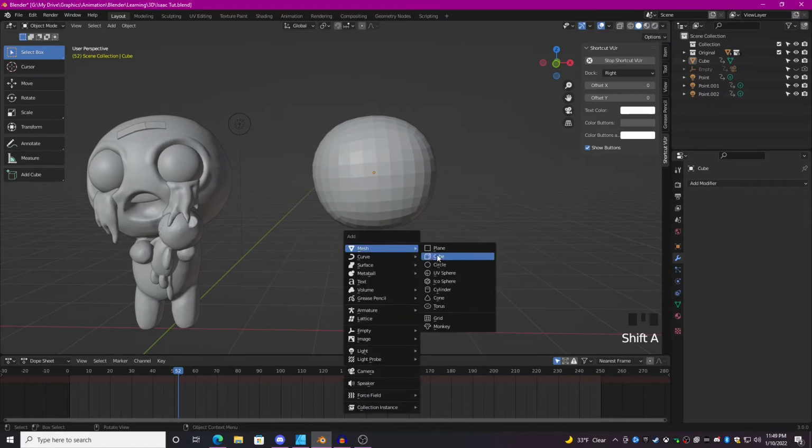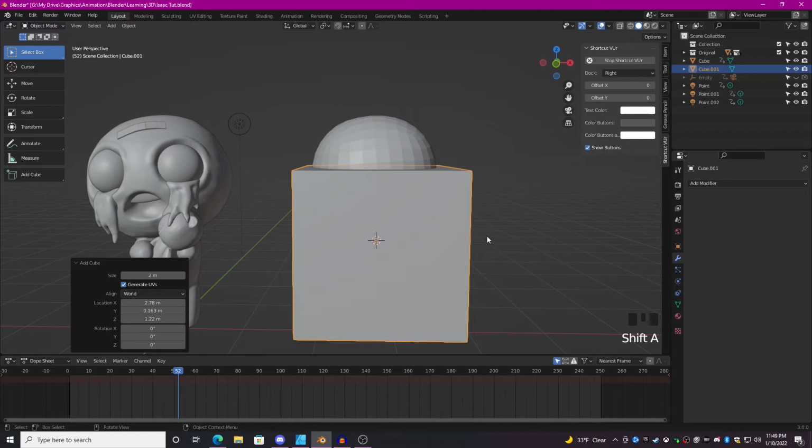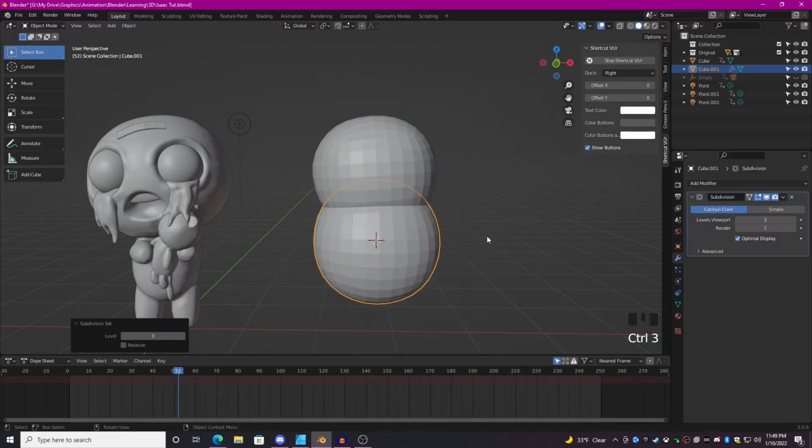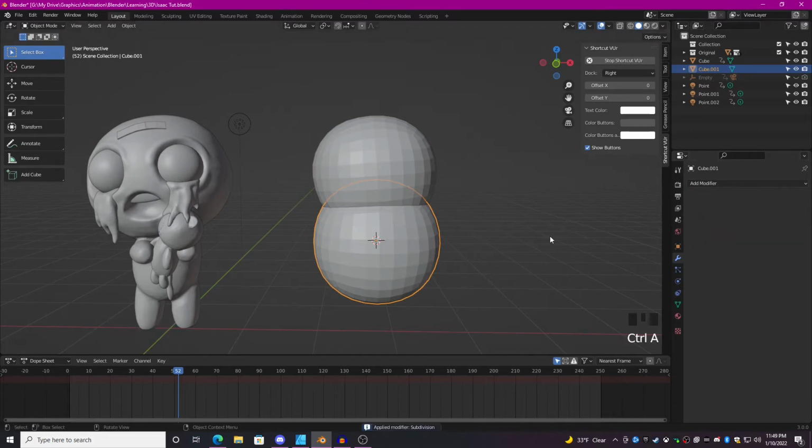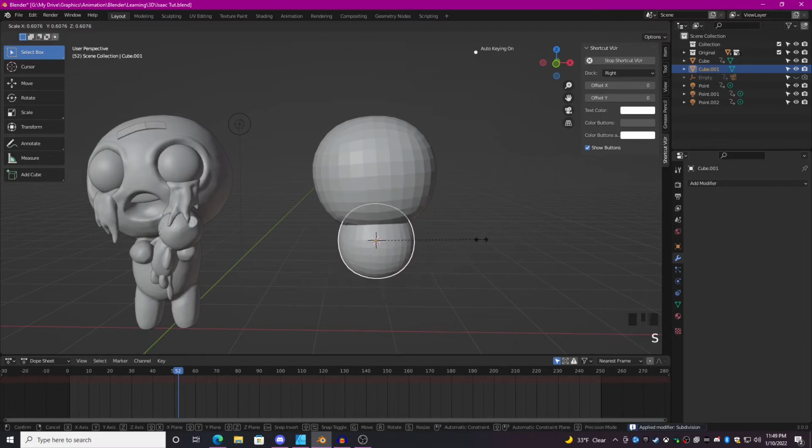Hit Shift A, choose cube. And we're going to hit it with that modifier again, so Control 3. Now, we're going to reapply that to it so we can edit the mesh. So hover over the modifier, hit Control A. Good. We're going to hit S to scale that in. So I'm thinking right about here.